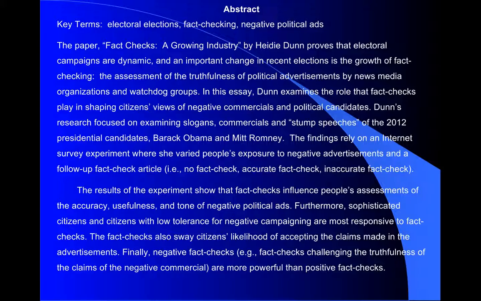There it is. That's an abstract. If I read this whole paper, you would find that it would have some maybe interesting information in it.